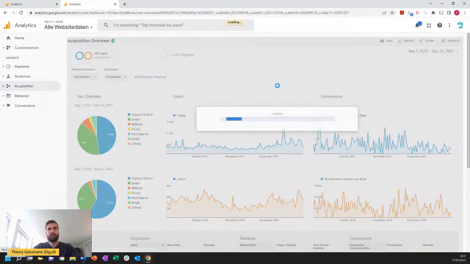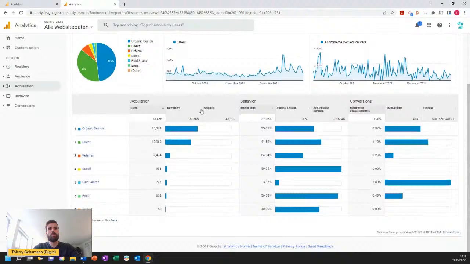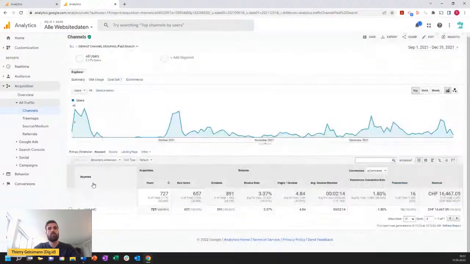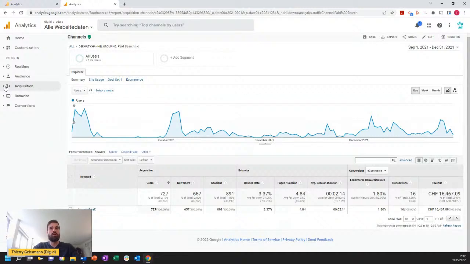After that, for example, we would like to know where did the paid search users come from, or the organic search, and get some more information about it. So we always have the possibility to navigate from this overview dashboard we are in into a more detailed one. So when we click on paid search, you see that we jump into all traffic into the channels. And that's the easiest way to navigate. So to get more out of the data, you need to ask yourself the right question.